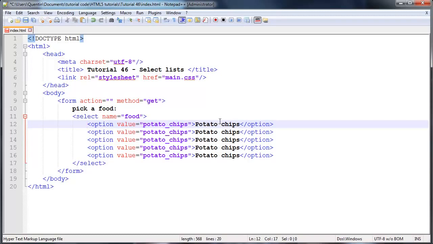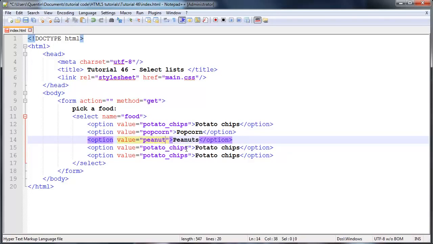So we've got potato chips, and then I think we can give the user another kind of food. Let's give them popcorn, and like I said, we've got to have this correlate to that, so popcorn again over here. Then the next one can be peanuts. Peanuts, not pea butts, that would be kind of weird. Peanuts and peanuts. And you know what? Everything kind of starts with a P at the moment.